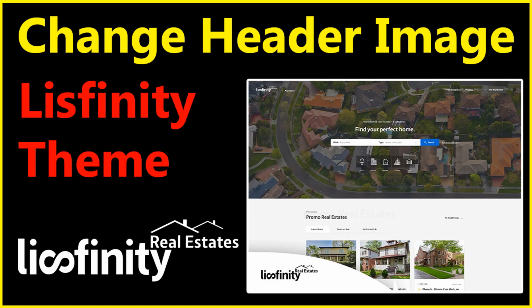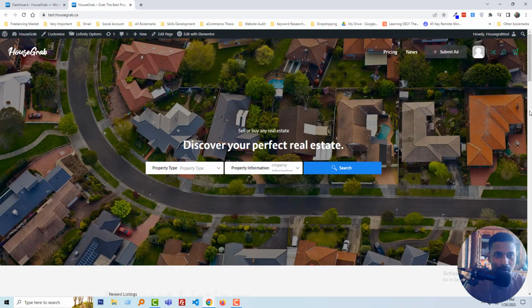In this tutorial, I am going to show you how to change the header image in Lisfinity theme. So if you are using the Lisfinity theme for your directory website, then you can continue this video. Here I am going to show you the easy process so that you can change the header background image or header image without hiring a developer. So let's get started. Right now I'm on the home page and I wanted to change this header image.